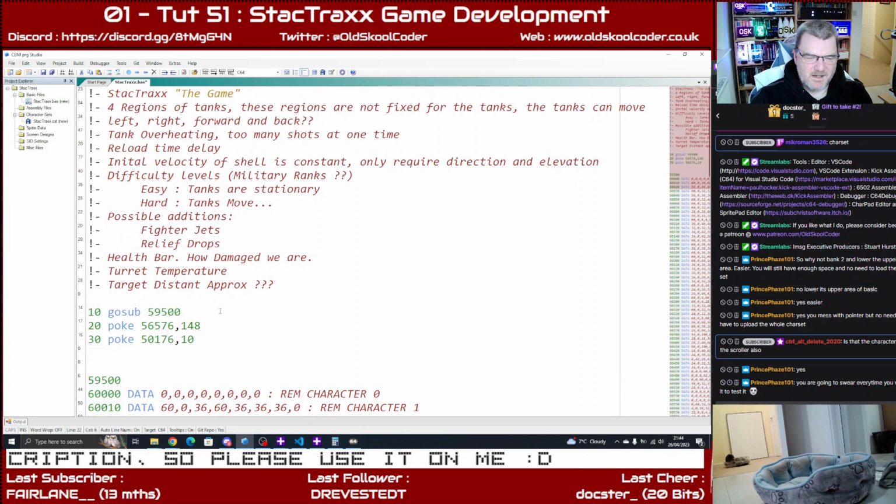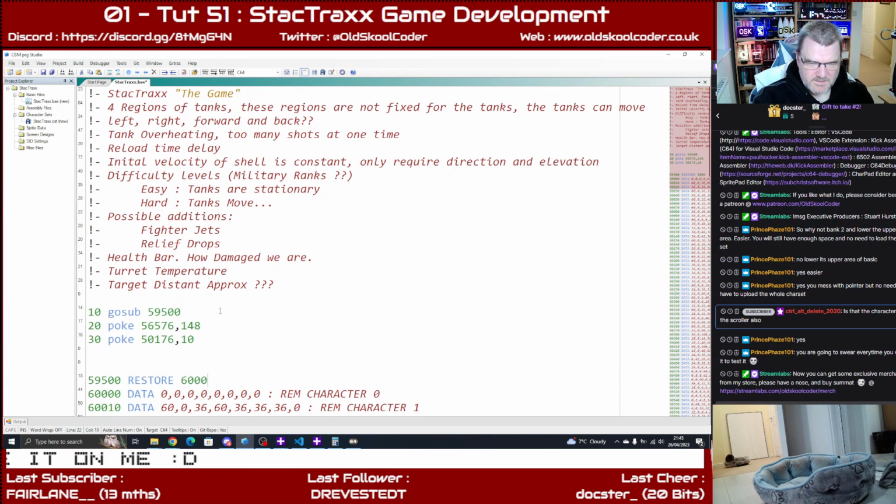Right, so data, and we put -1 there. So, first things first. Right, so we need to load the data in. So, restore 60,000.